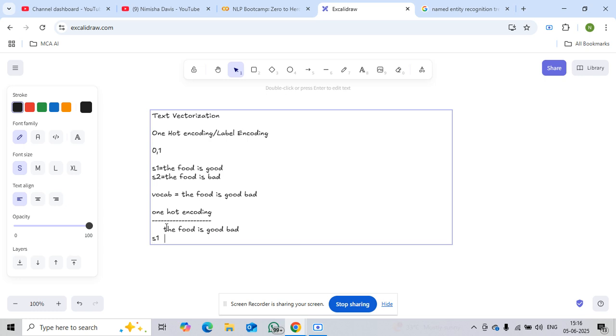The is present, right? So, we write 1. Food is also present, again 1. Is also present, 1. Good present, 1. Bad present, no. In the S2 sentence, the is present, yes, yes, no, yes. This will be the output that we get after the one hot encoding.